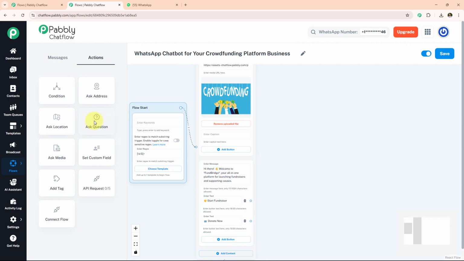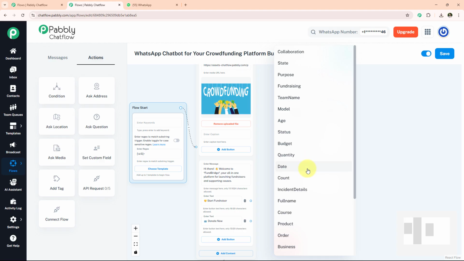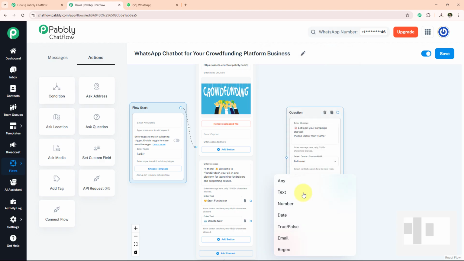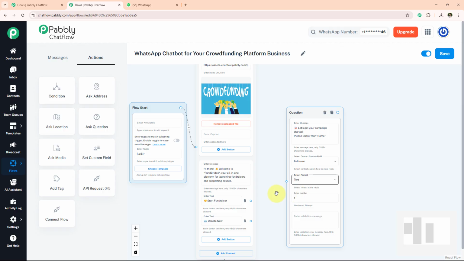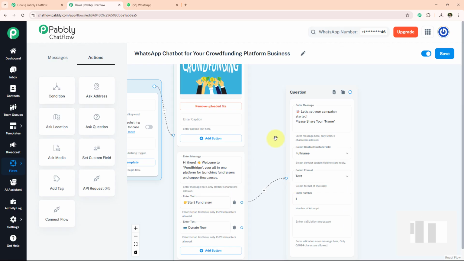Now we take question box. In this box, we ask a name from user and select the contact custom field, full name. Also select the format, that is text format, and simply connect fundraiser button to this question box. When user press fundraiser button, then we will send over this message and save the flow.